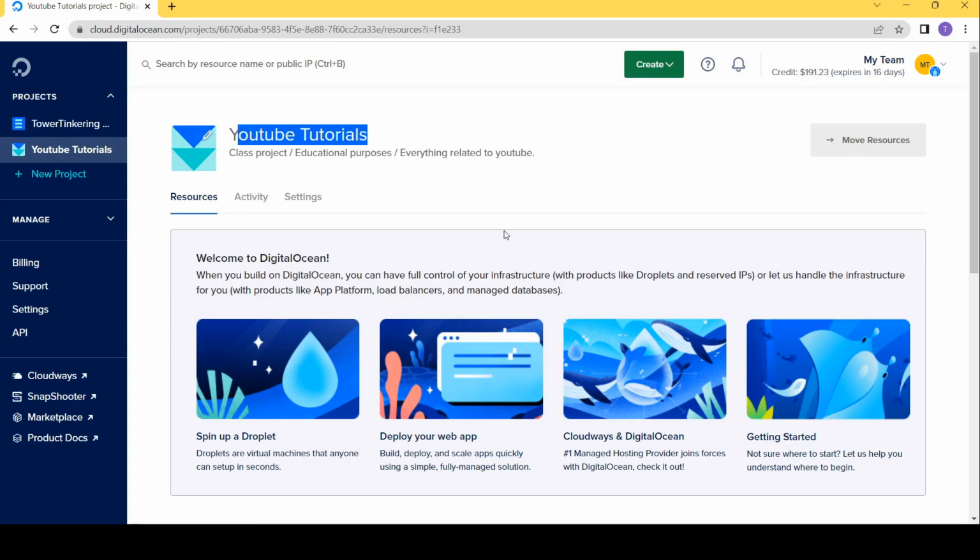So the project is a container for all of your web applications that you're going to set up, whether it's a droplet, which is their version of a virtual machine, or a full web app, which is something you write and just literally pull in from GitHub or something like that. Cloudways and DigitalOcean, I haven't used that yet. It looked kind of cool, but one thing at a time, right?